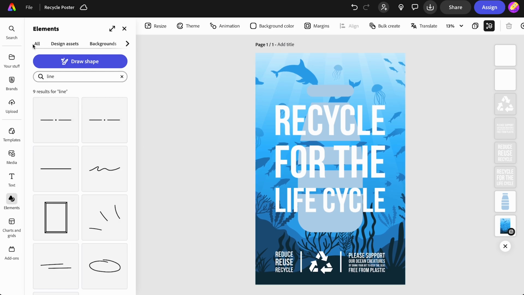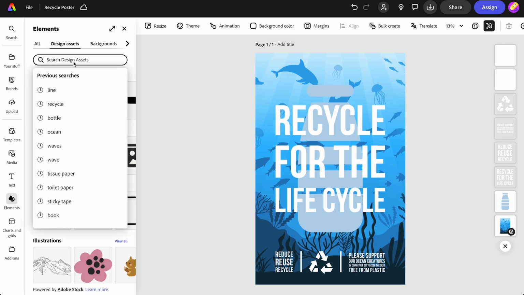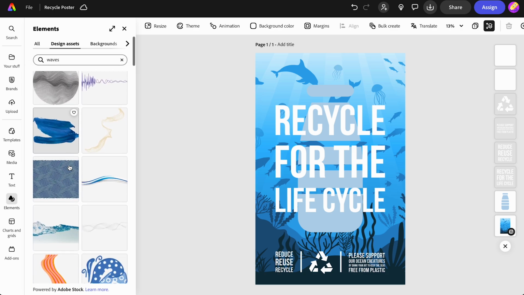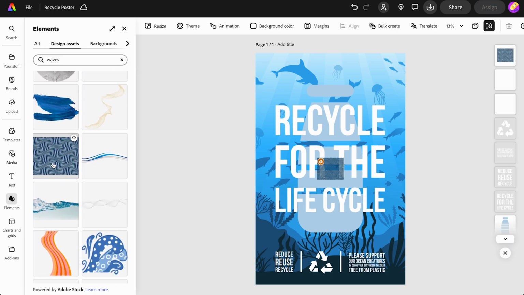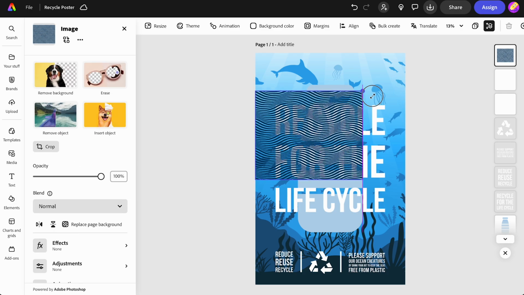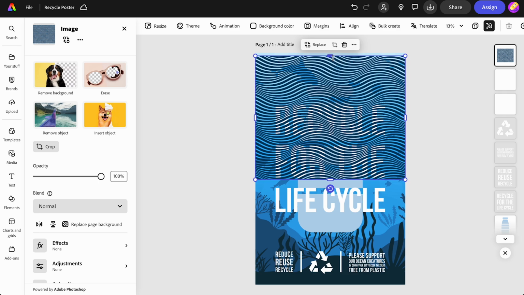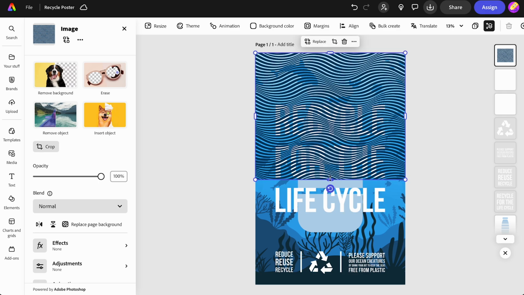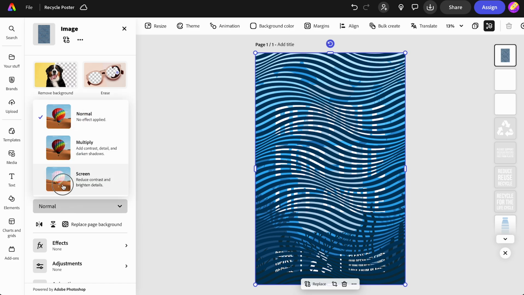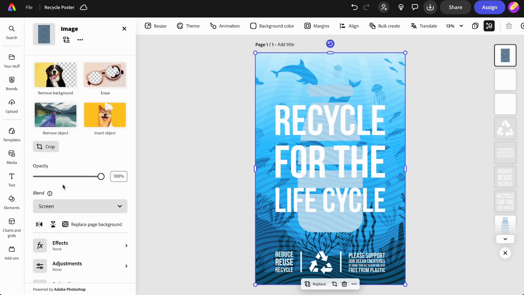Let's go to design assets and search for waves. And there's one just down here, this one here. If I click that, it comes in there. And if I stretch it out, you might be thinking, this looks a bit mad. What are you doing here? But if I just use the handles there to size it up and click it directly on, then go to blend mode and select screen, only the lightest colors will be allowed to be seen through.